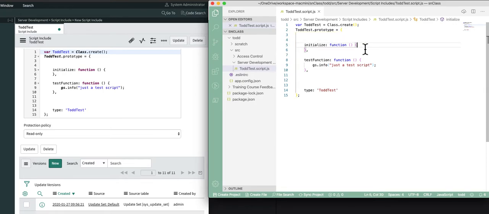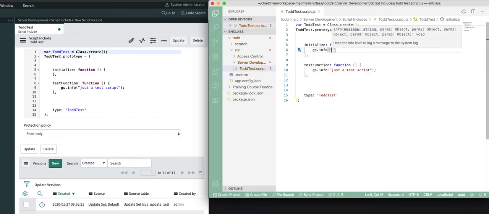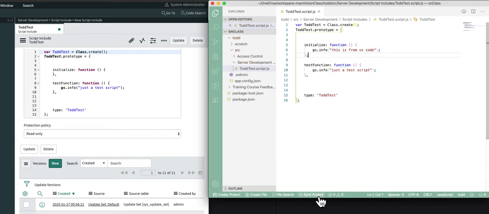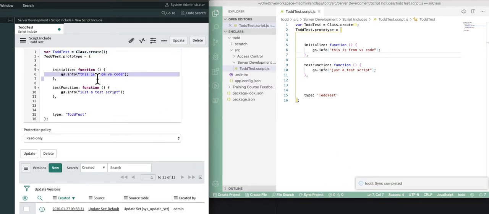So if I add something in Visual Studio Code, just like an info statement, this is from VS Code, and then I simply click Sync Project. You'll notice, you have to watch pretty quick, but all of a sudden that line automatically got added up on the server because it did a synchronization.